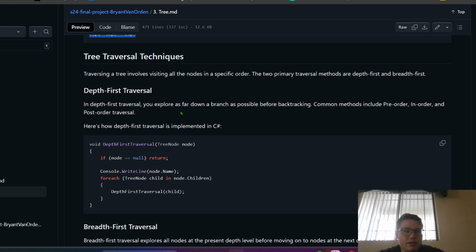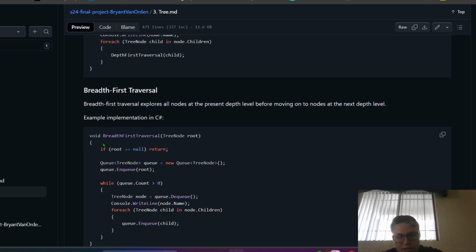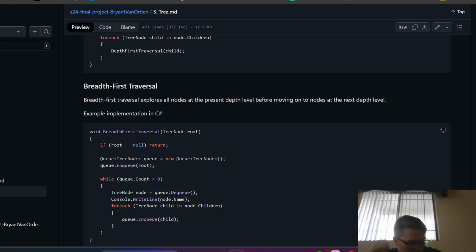And here are a few different traversal techniques. This is the depth first traversal, so this goes to the very end of your tree before backtracking. It goes to the farthest to get the data. And this is the breadth first, so basically you go through all of the data in that first layer, and the second layer, and so on.